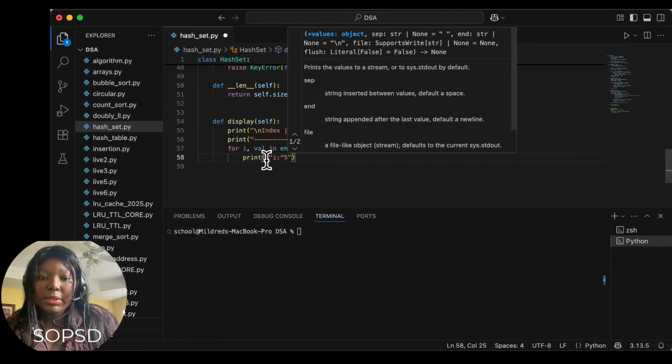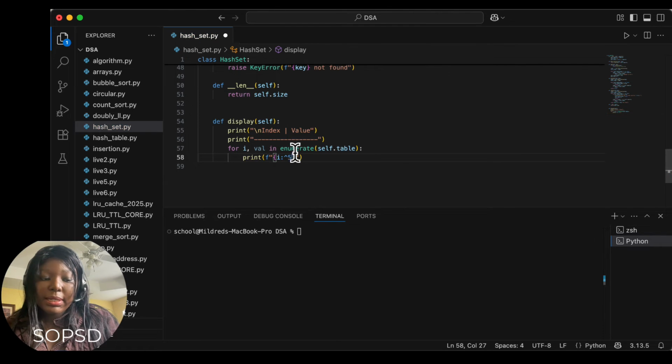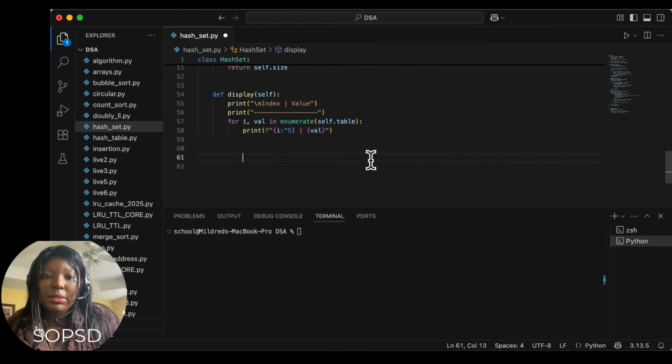This is just to format how the items in the cell are centered, and I'll use the 5, and I want the value. So the value is val that I used here, val. Now let's try to use this.